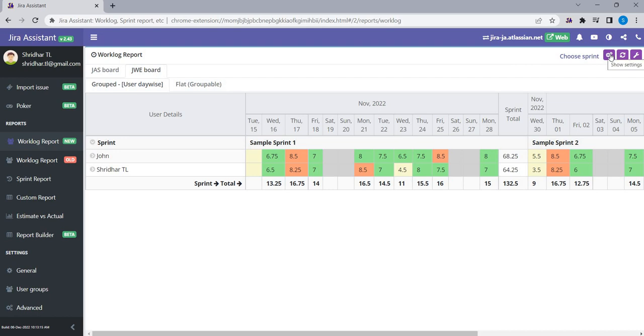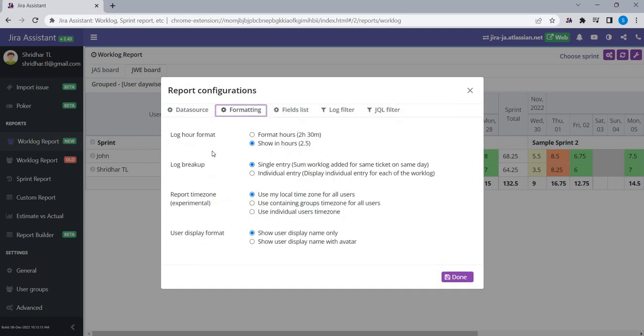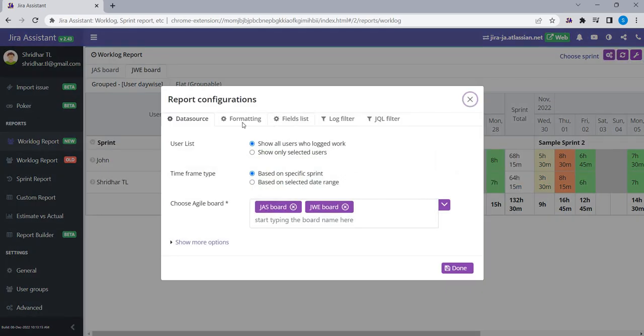Let us have a look at some more configurations available. Formatting tab lets you configure how the worklog information appear on screen. Log hour format lets you configure how the hours appear. Let us now try it and you can observe how data reflects based on this change. Hope you see the difference in how the hours are formatted. Let's look at other options.